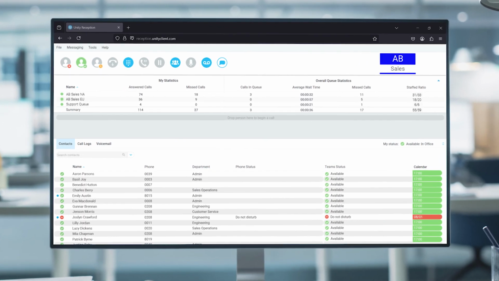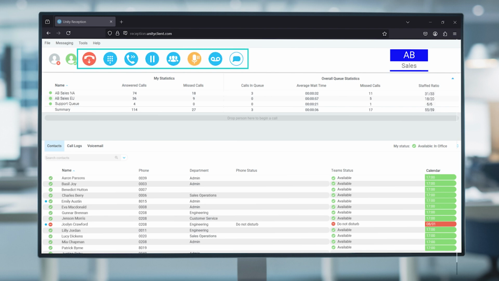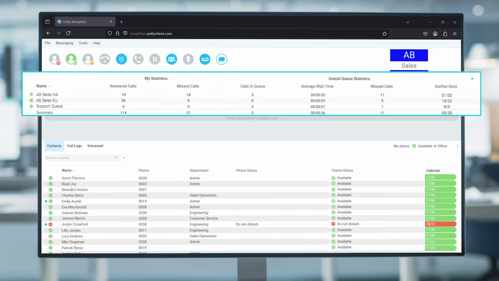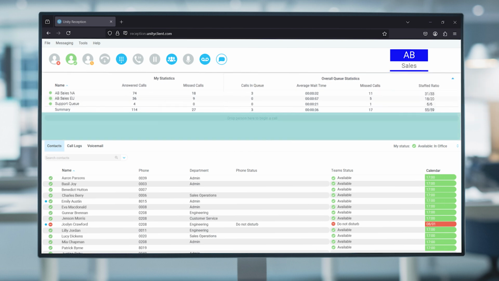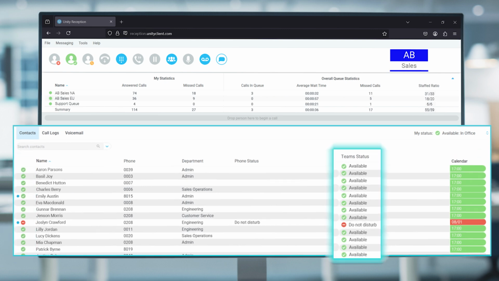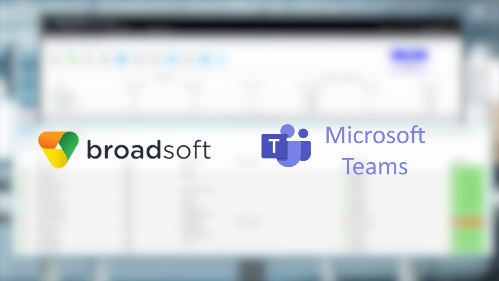a single unified interface that combines call control buttons for effective call management, real-time statistics for complete oversight, an active call window where all current contact is displayed, and a contacts panel for full visibility of team members' ACD status alongside their Microsoft Teams presence. For a complete picture of their availability on both the BroadSoft and Microsoft Teams platforms.